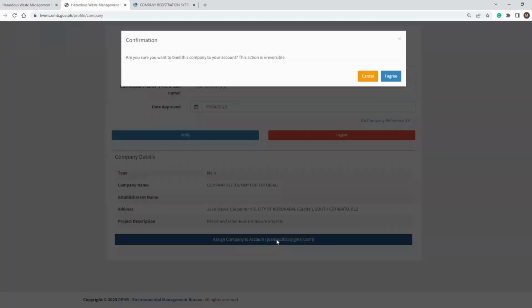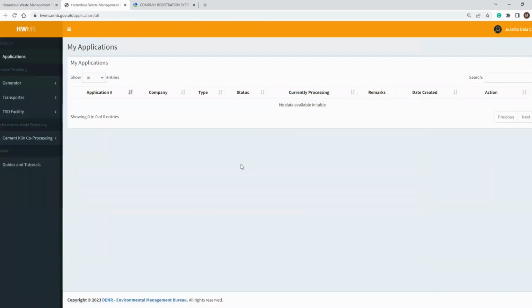For confirmation, you will be asked if you are sure that you want to bind the selected company to your created HWMS account. Please be guided that this action is irreversible, so make sure the information is correct. Then click the I agree button. Congratulations! You have successfully created your account in the Hazardous Waste Management System.